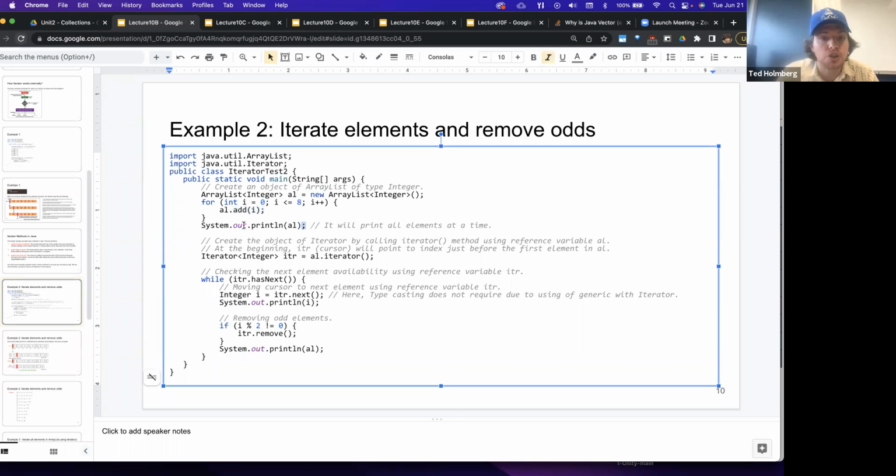And then what we're going to do is print out the state of our array list. Then we'll ask the array list for an iterator object, and we're going to save that iterator object into memory. So again, we're going to declare an iterator variable, and every time we declare an iterator variable, we want to ensure that we declare what data type the iterator is going to return to us, just like we want to declare what data type the array list is going to hold for us.